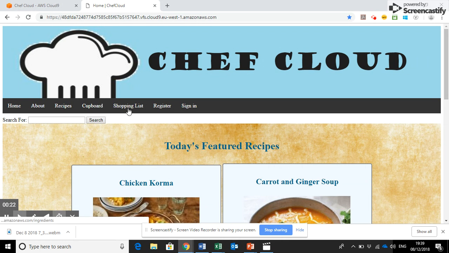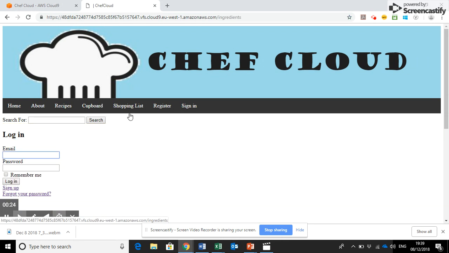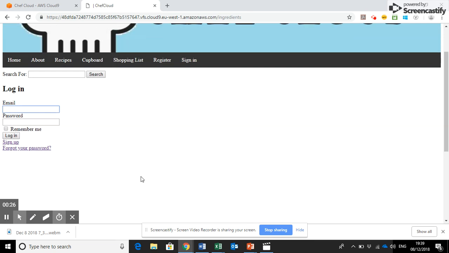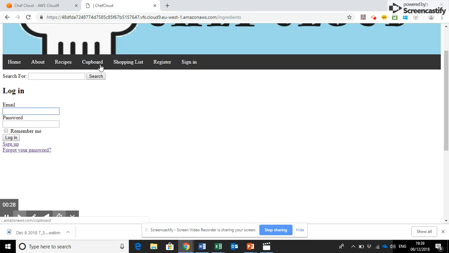So if you want to add something to the shopping list, this is an important feature that we have locked off to just authenticated users. So, for example, I would have to sign up. So Kevin at chefcloud.com and my password put in there. So this is going to be me logging in.